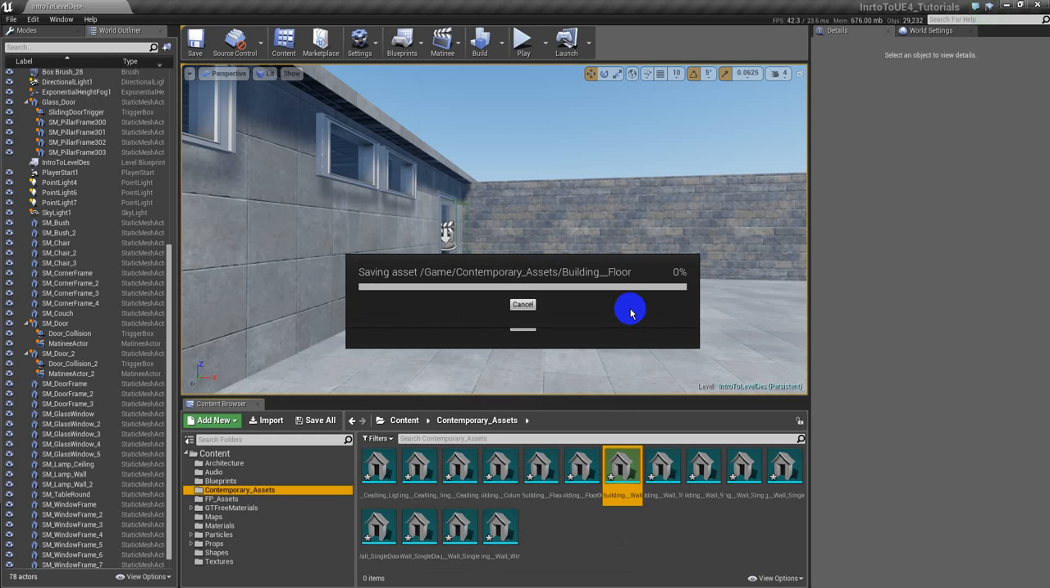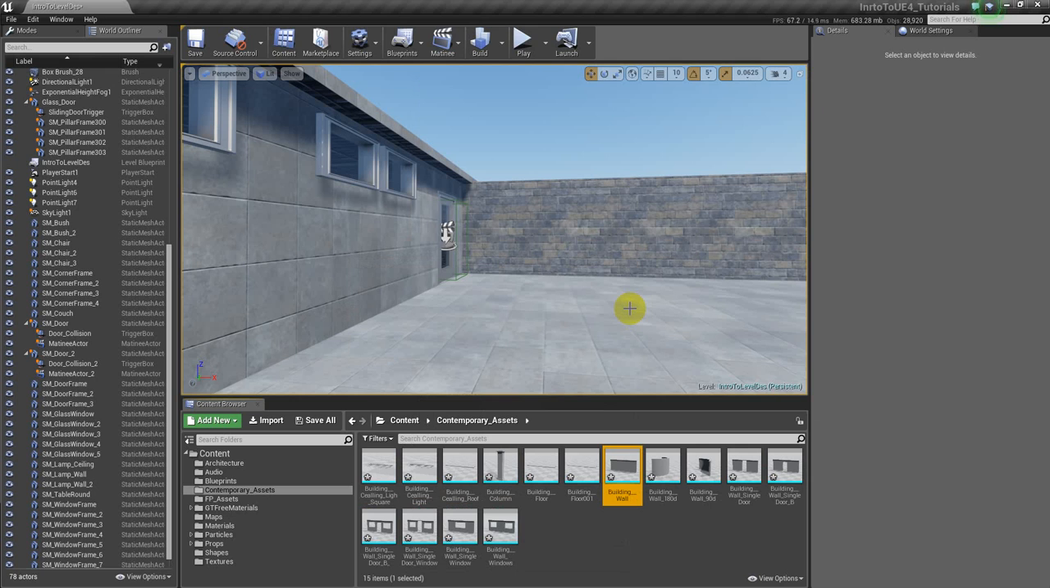You see all those errors, all those warnings, because we haven't done the UVs. We are just getting this stuff inside the engine. And now we have it inside the engine, save all right here.